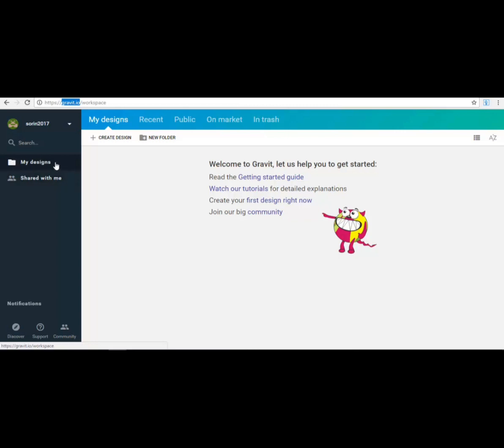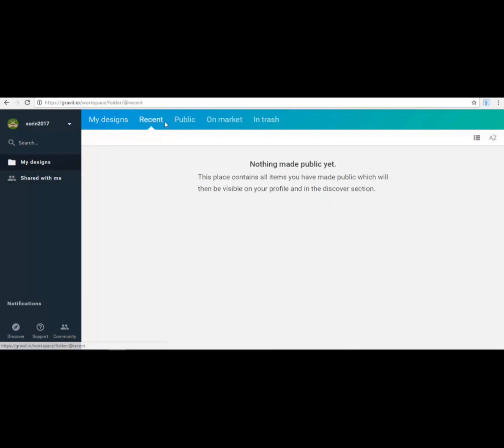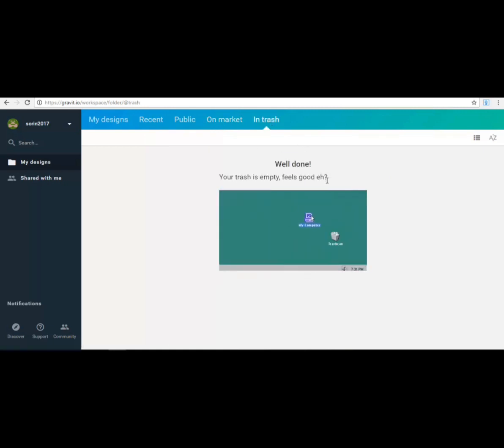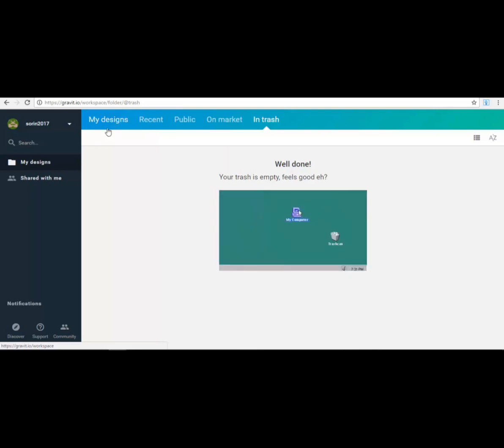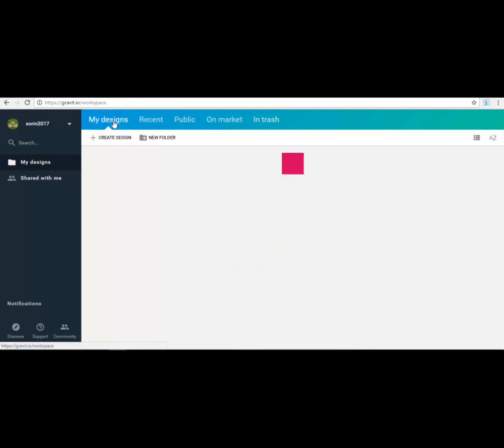Then you have another folder, my designs, which you can also see here, okay? Then you can see in recent, if you have any recent designs, or published designs, so designs that you made public on the market, or in trash, okay, designs that you have, let's say, deleted because you didn't like them or something like that. Now let me go back to the my designs option here. I will click on it.